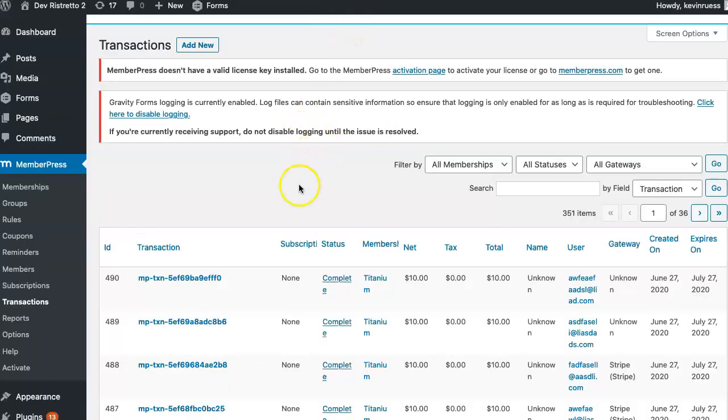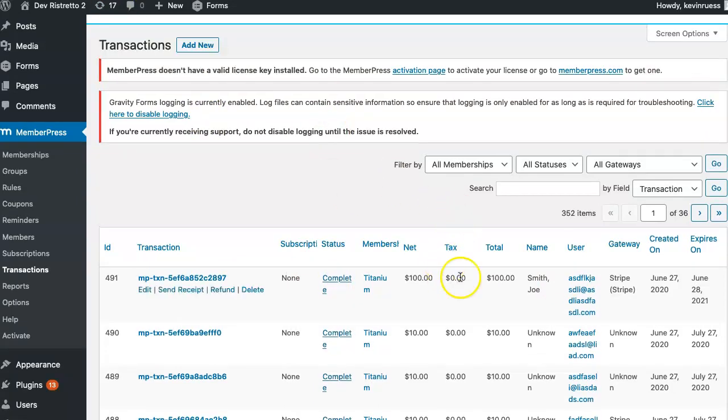This is the current transaction page before I've done anything. These are some of my old previous tests that I've done. So let's see if my new user shows up as expected. Okay, and we see that it has. So we have Joe Smith now, new user, email, paid with Stripe, etc. So this is a typical setup with credit card and MemberPress, right?